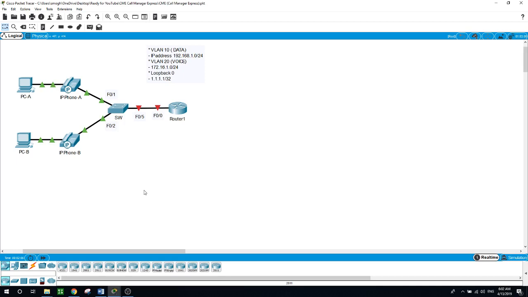Here on this topology diagram, we have a router. I named it Router 1, and we have a switch. The switch is connecting IP phone A and IP phone B on the ports FastEthernet 0/1 and FastEthernet 0/2. We have PCs connected to the IP phones, as you can see, PC A and PC B, and both the PC and the IP phone are connected to the same port.